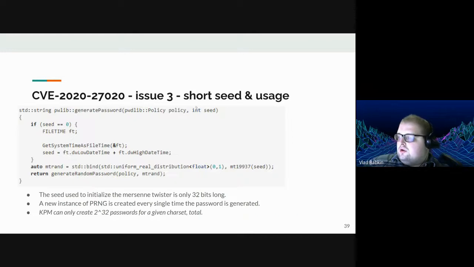So this is normal. And issue number three is that KPM uses a really short seed, and in a really weird way. The seed they use to initialize the password generator is only 32 bits long, because an int cannot have more than 32 bits. And also, a new instance of the random number generator is created every single time. So when you seed it with a seed, it has only 2 to the power of 32 possible states. So KPM for a given character set can only ever generate around 4 billion passwords. A little bit above that, but 2 to the power of 32. And that's an issue because you can just create a list of all those 4 billion passwords to test against for every common character set.